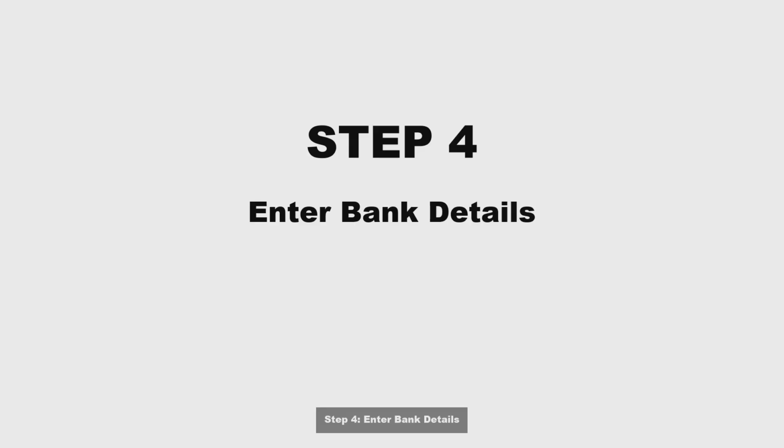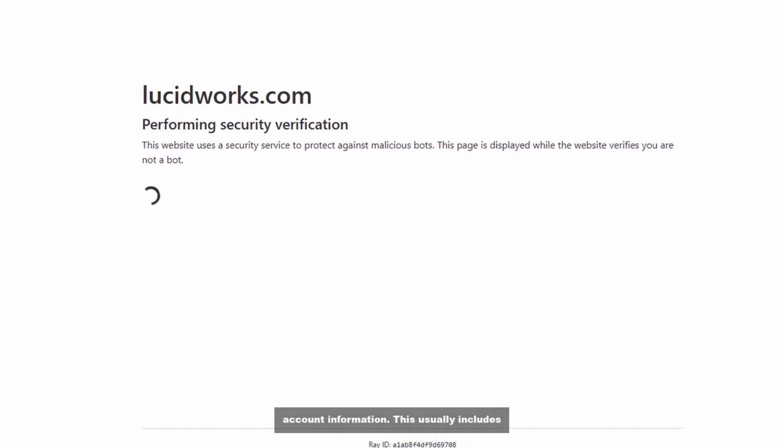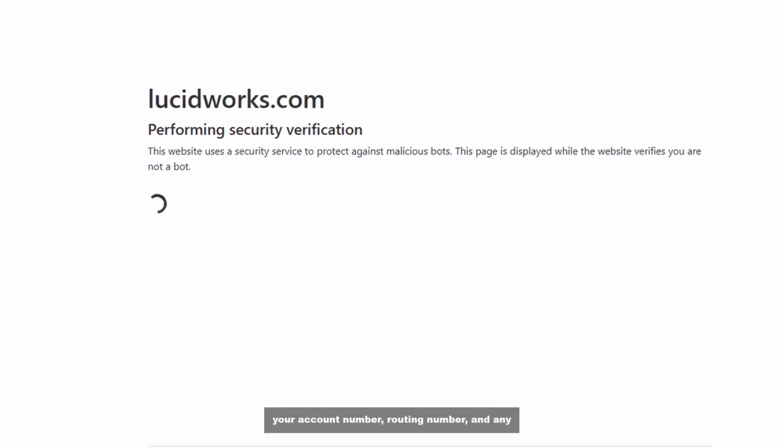Step 4. Enter bank details. Fill in the required fields with your bank account information. This usually includes your account number, routing number, and any other necessary details.